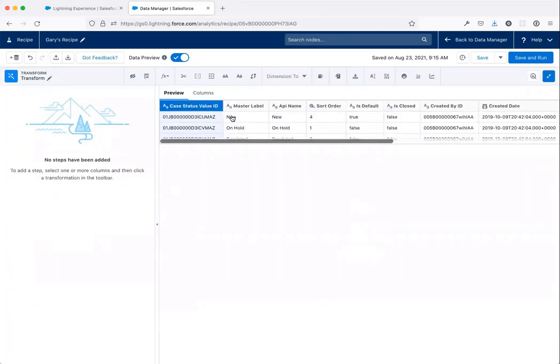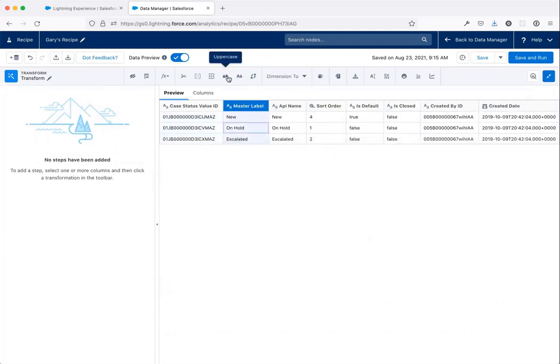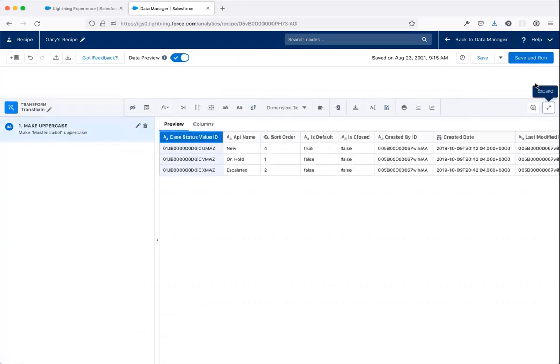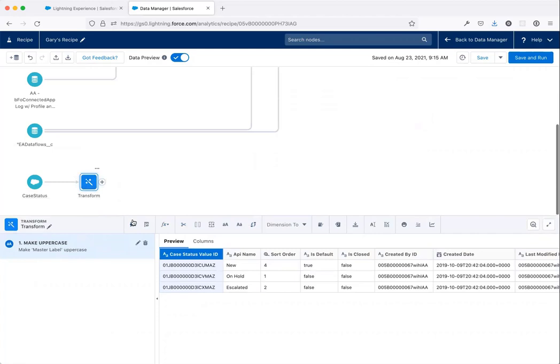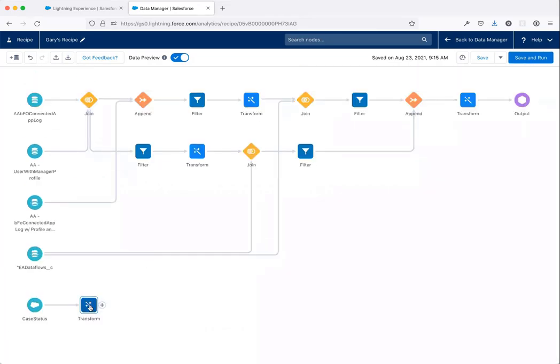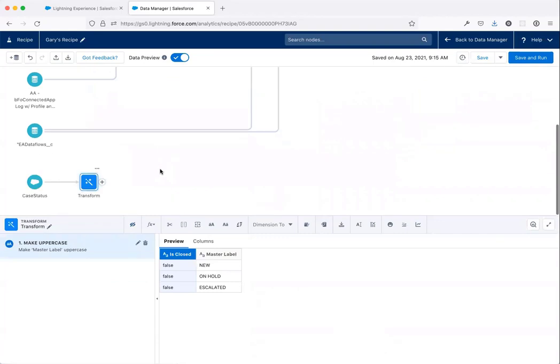So let me try a slightly more complex example. Let's say we add a transform on master label. And then we hide unused columns. Now we've determined that is closed and master label are used, and they're kept in the preview. Right, so that is one way to improve performance if your previews are taking a little bit longer.